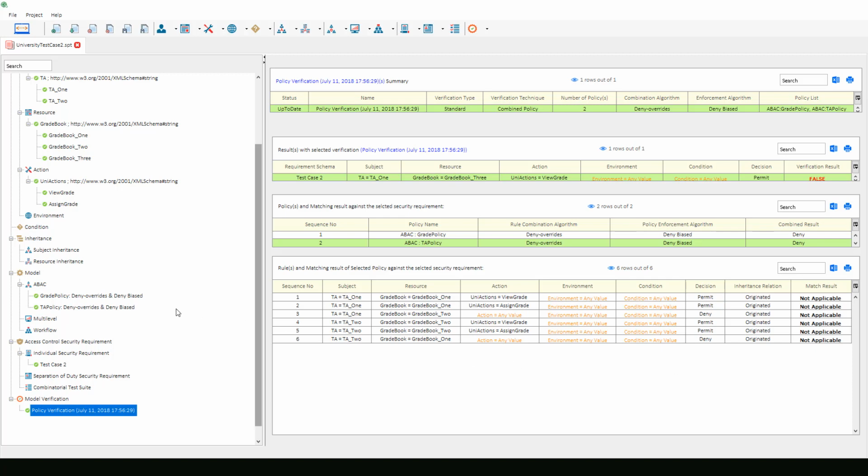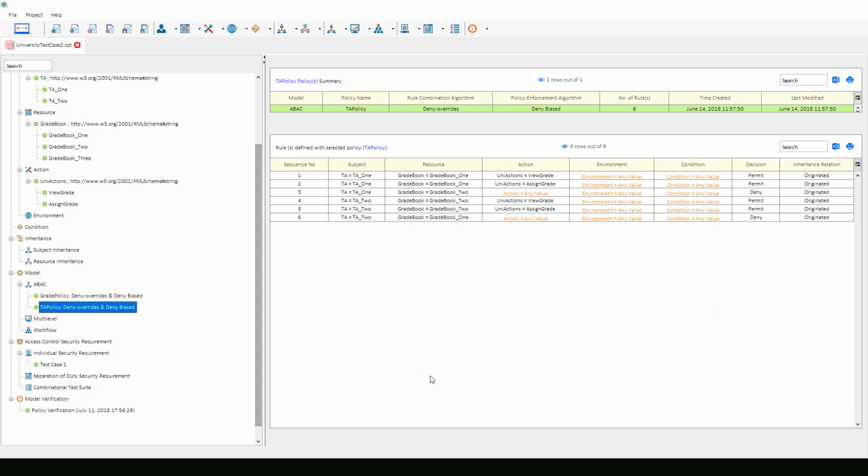If we look at our TA Policy, we'll notice that all other gradebooks are able to be viewed by the TAs. Thus, our system's default decision to not permit TA1 to view this resource is not what we would have intended. For simplicity, these policies are quite small, but in large organizations, this error could very easily have gone unnoticed until the system was handling live requests.